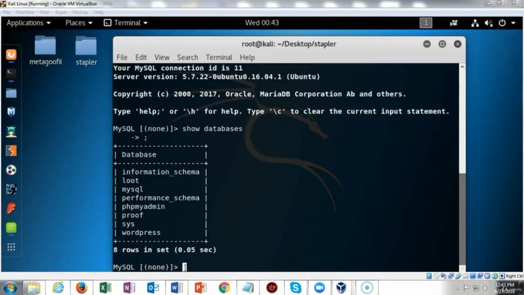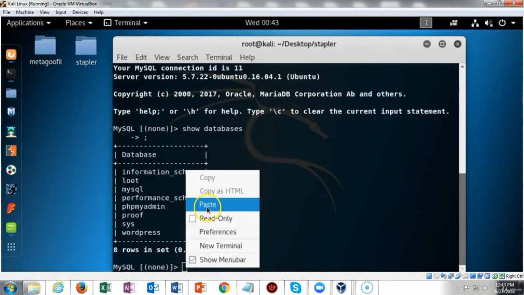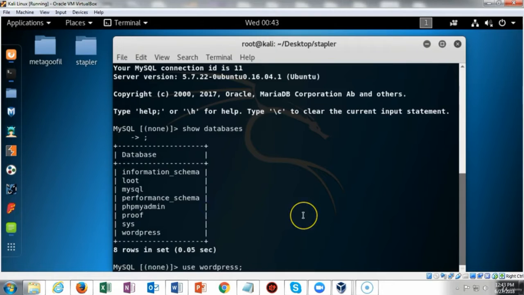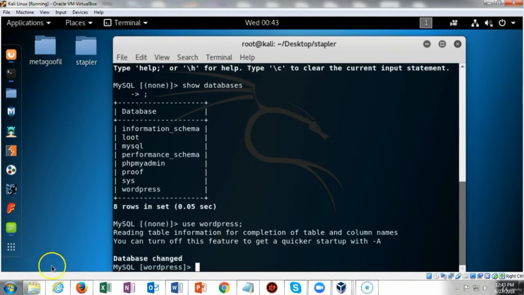We're concerned with that WordPress database, so I'm going to go ahead and open that up and see what it has to offer. So I've typed in use space WordPress semicolon. Hit enter. We're now inside of the WordPress database. Now we can get some more information.